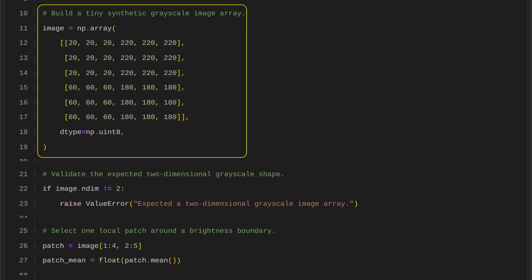We create a small synthetic grayscale image as a 6x6 array, where each value represents a pixel brightness. Lower values appear darker, while higher values appear lighter, producing clear contrast between regions. The image uses unsigned 8-bit integers, a common and efficient format for storing grayscale pixel values.